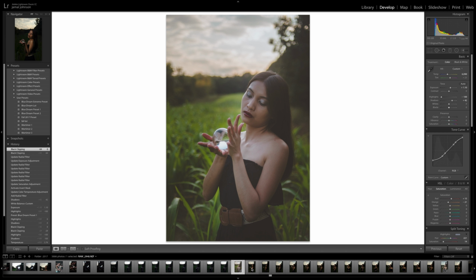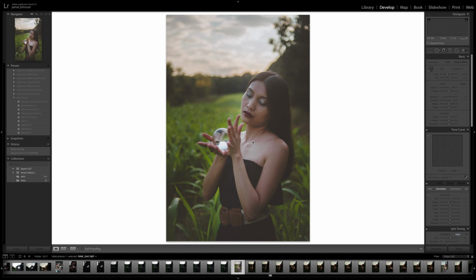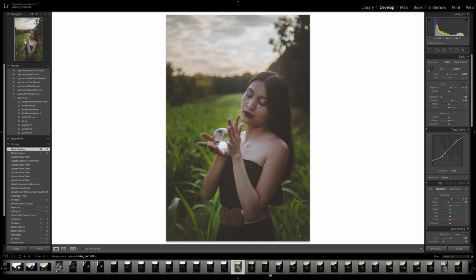When you use a strobe, a lot of times you can tell that there was a light used. I don't mind that. It makes it look really dramatic, more like interesting shadows on the face. But if you don't like that look, then you can still achieve this in natural light. You just have to be very careful about how you expose.